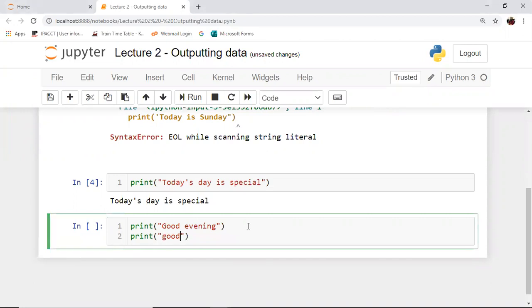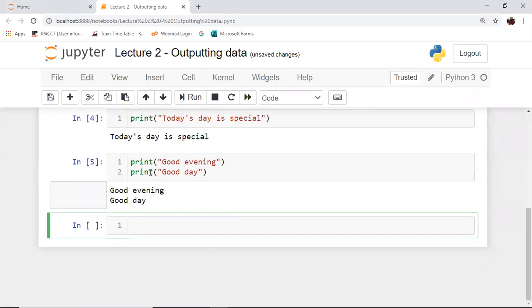Then what we see here is after the first print statement is executed, that means we get good evening, the next print statement is shown on the next line. The output of the next print statement is shown on the next line. This is because the print function has an end parameter and it is set to the new line character beforehand. Remember, the print function has an end parameter and it is set to the new line character by default.